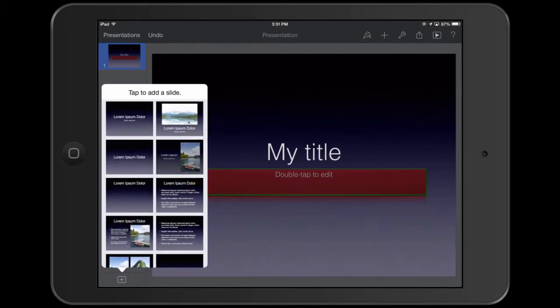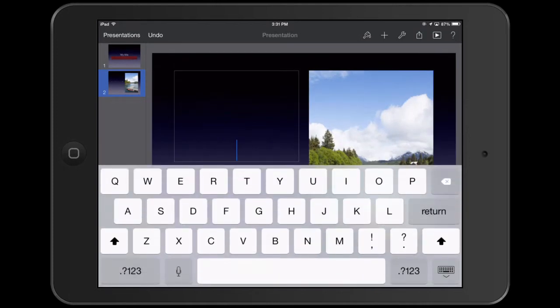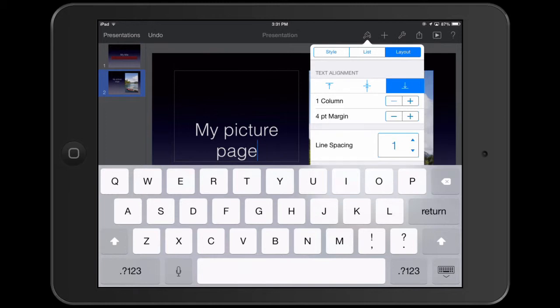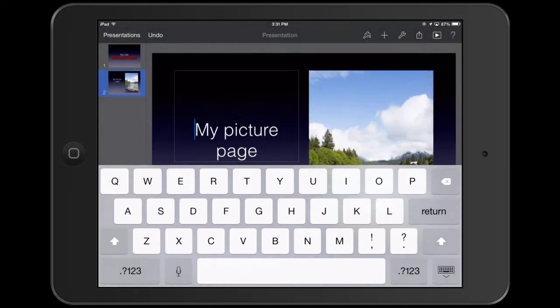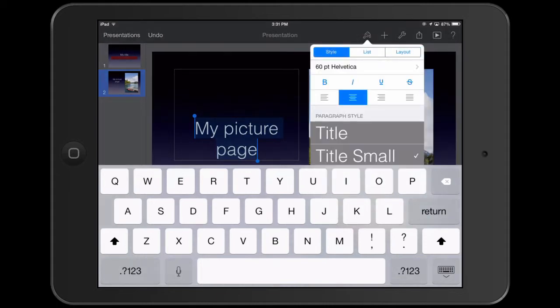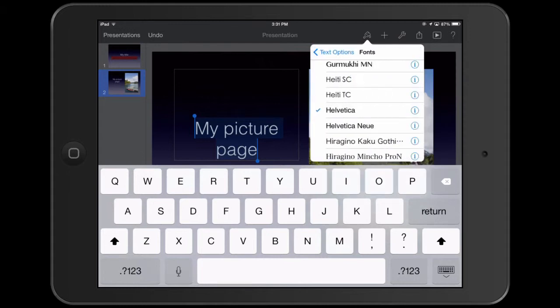Let's choose a picture one. Again, I double tap to edit, and I'm just going to type in my picture page, and I'm going to click on my formatting. And actually, you know what? I'm going to select my text first. Then I'm going to click on my formatting and go to style. And I'm going to choose a different font.